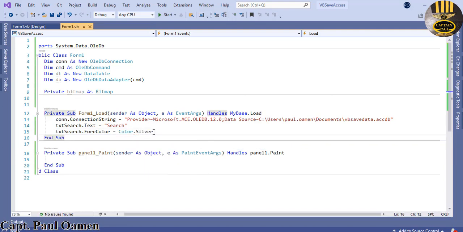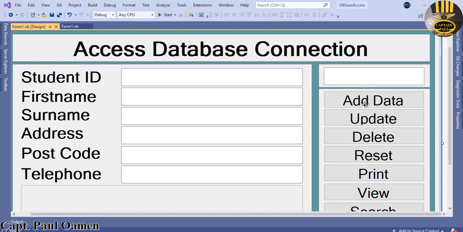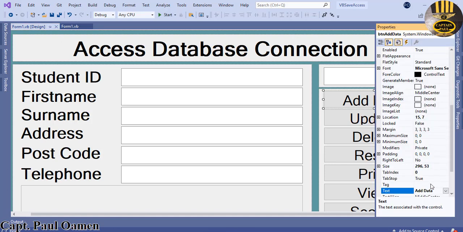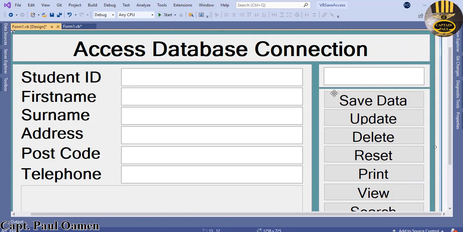Right. Okay, now let's do one thing. To add data, I change this to add data. I'm going to change it back to save data, so that you guys should know you have to save the data. And I'm going to change the name as well to btn save data. That's fine.